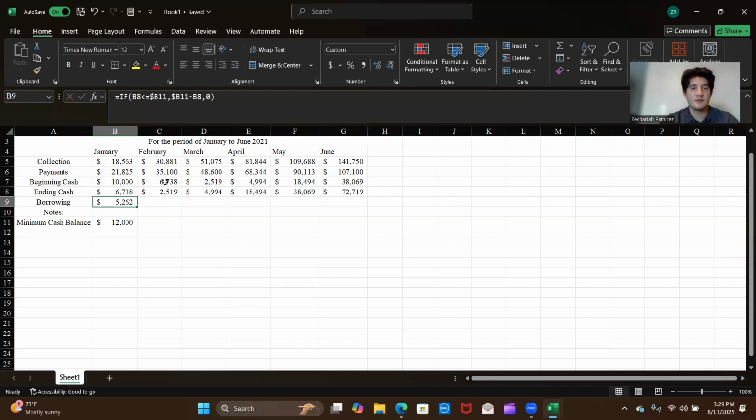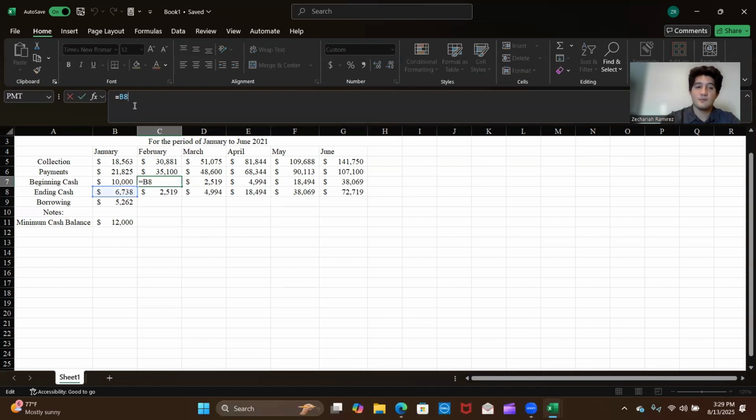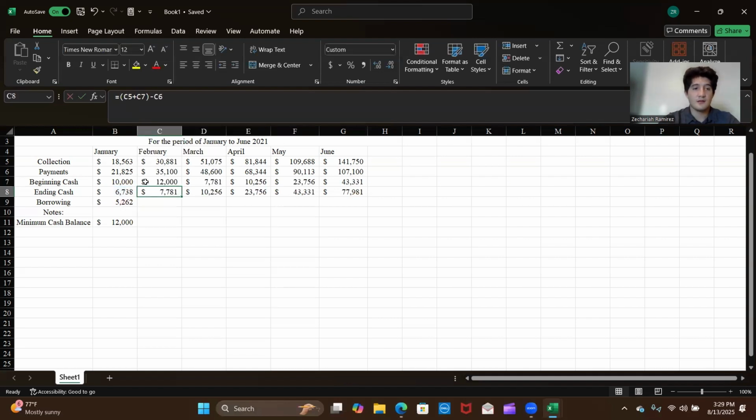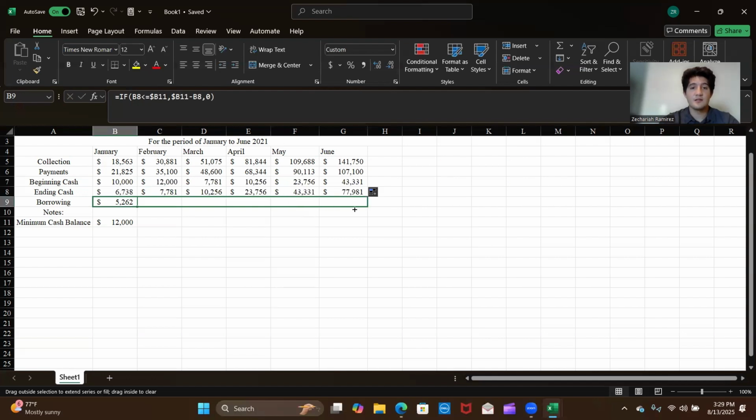And then, so that way all our numbers match up, we can change these cells, so our beginning cash, from just being B8 to be B8 plus B9. There we go, we got that 12,000 right there. We'll copy it over. So it's copied over. This is going to be our ending cash from last month plus our borrowing cash, which will equal 12,000 or more. So our borrowing, since we have this already inputted, we could just copy it over.